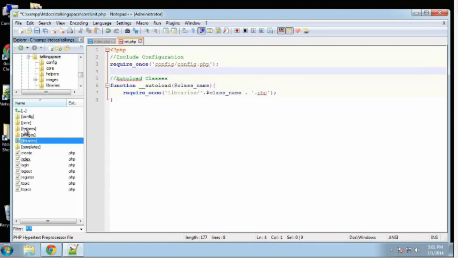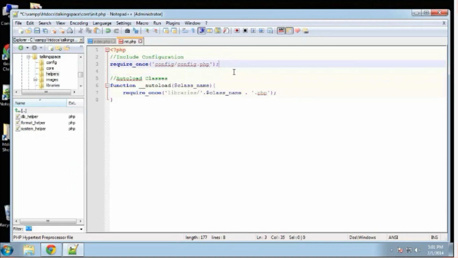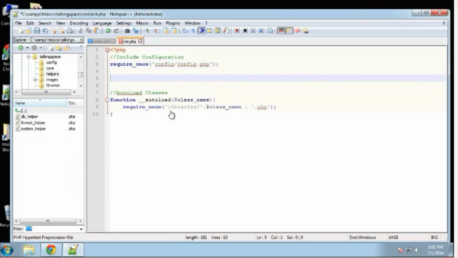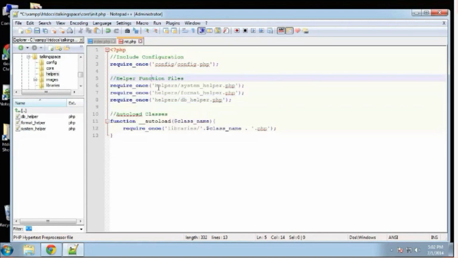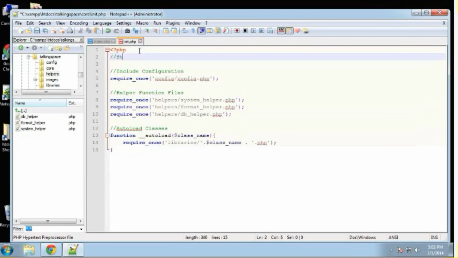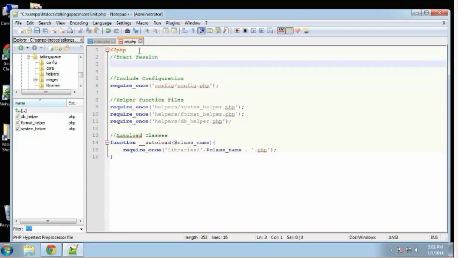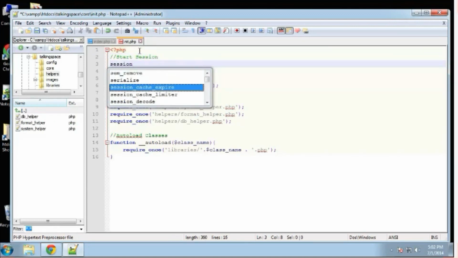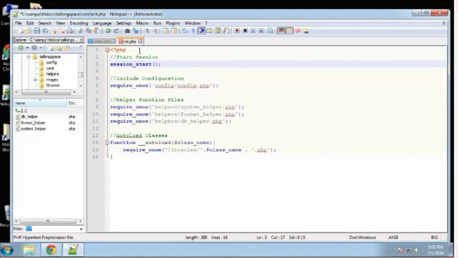Actually, let's include our helpers as well, because we'll need these here. So I'm just going to paste that in. Basically we're just requiring all of our helpers, system, format, and DB. And actually there's one other thing, I guess we'll just put it in now, for sessions. When you use sessions, you need to have sessions start on every page where you're using a session. So it's easiest just to keep this here so that we can use sessions in any file. Alright, so we'll save that, and that's all we need for our initialization.